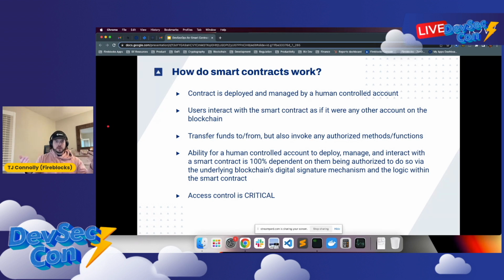So what can they do with interaction? They can transfer funds directly to it. The smart contract can send funds out from the smart contract back to the users. And also the users can go and invoke specific functions or methods within that smart contract.